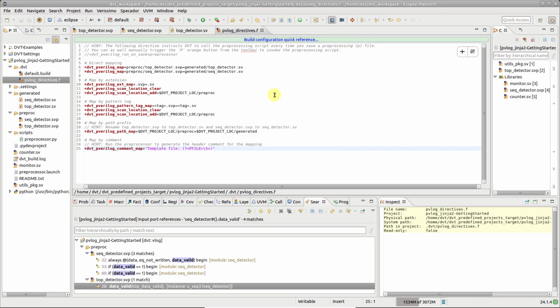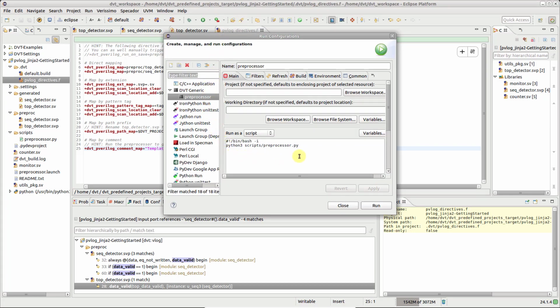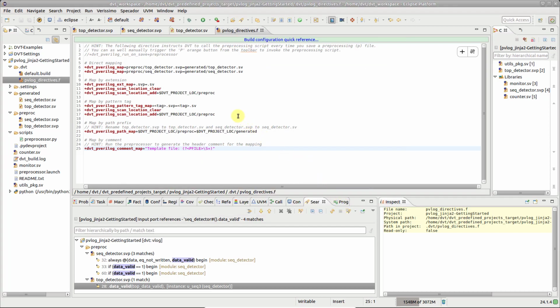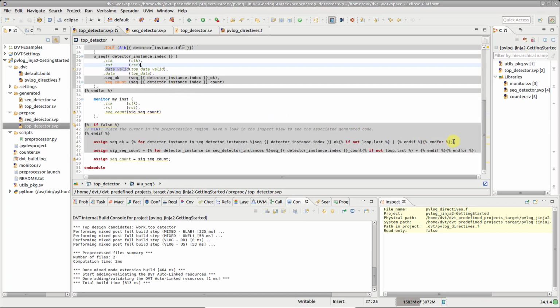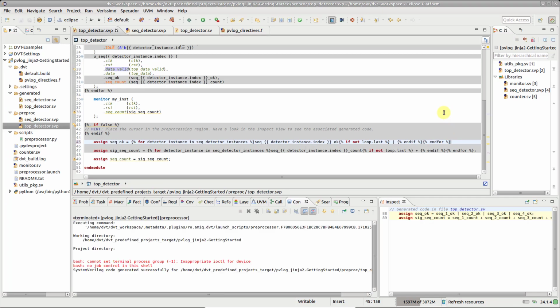Finally, you can achieve a completely streamlined flow by running the preprocessing tool or script every time you save the file. You just need to define a DVT generic run configuration which calls the preprocessor. For more information about run configurations, see the linked video in the description. Use the DVT pverilog run on save build configuration directive to specify the run configuration name in the project's build file. Now, every time we edit and save the file, the preprocessing gets executed and any changes are immediately reflected, for example, any new errors.